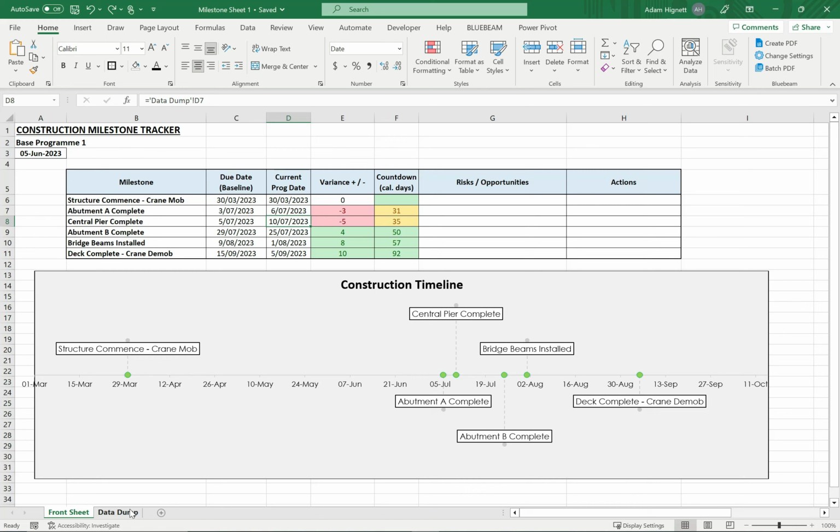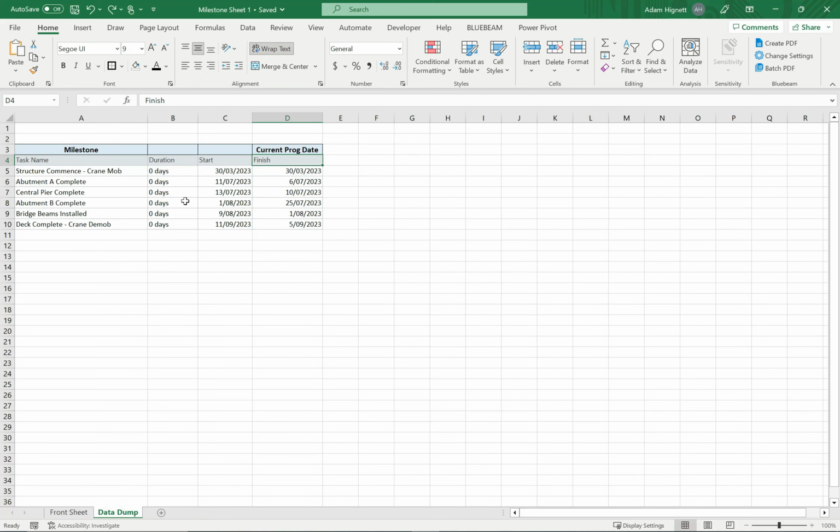So what I've got here is these dates are actually looking for a date in a separate cell, which is in the data dump sheet. And it's a sheet that we'll never use. All we do is we drop data into here, and the table on the front sheet automatically updates.